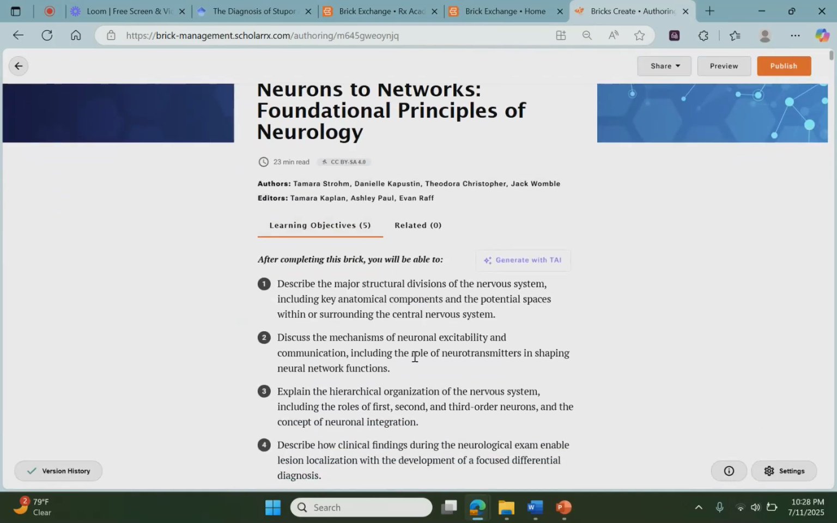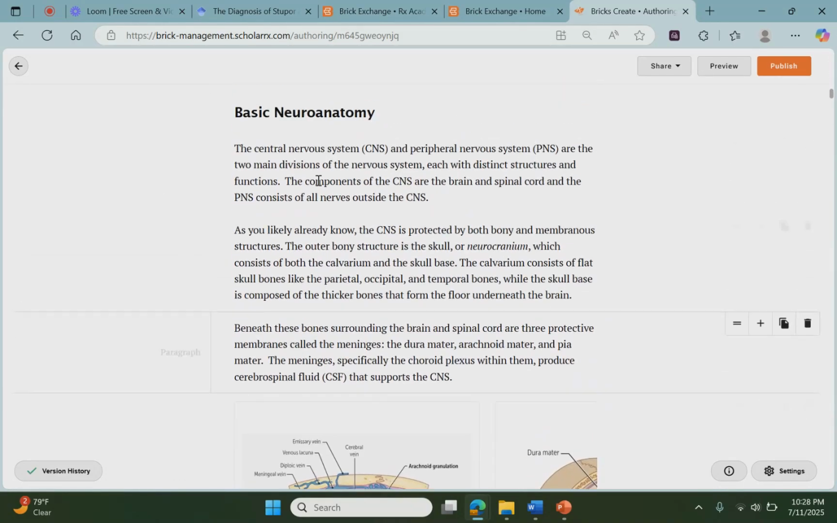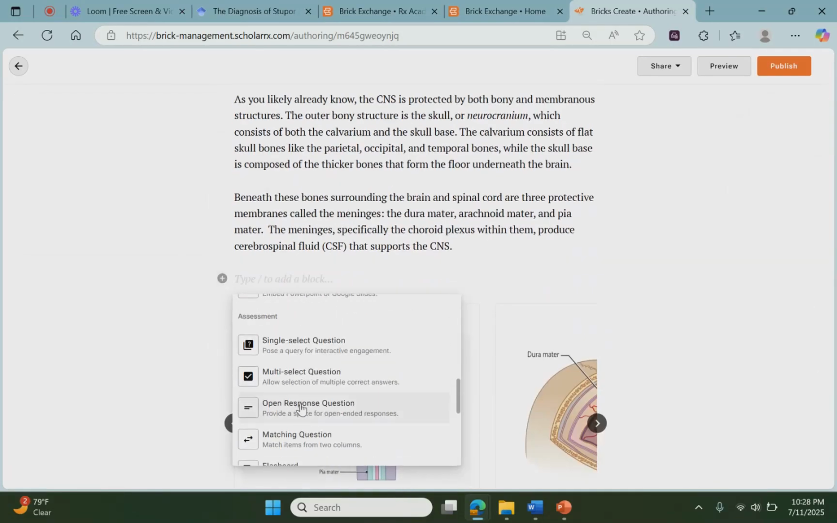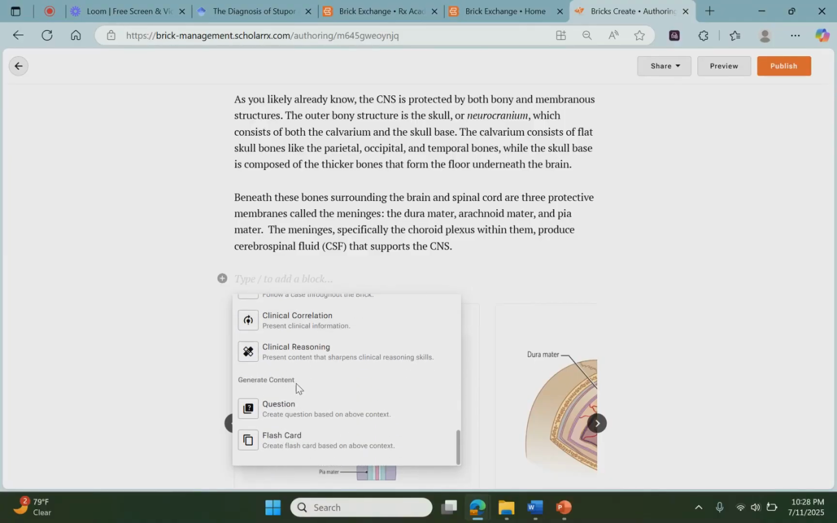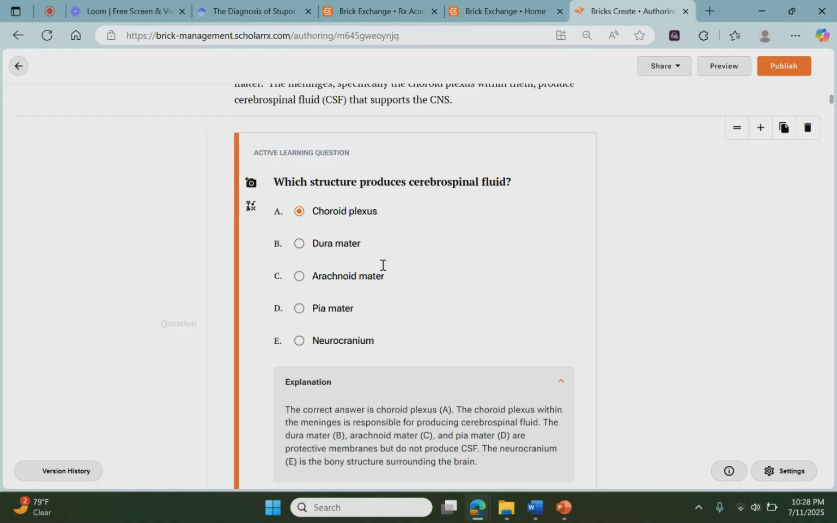So I'm back to the Foundational Principles of Neurology brick. Let's say I want to add a flashcard here after basic neuroanatomy. So I'm just going to hit the plus, and I'm going to hit this plus over here. I'm going to scroll all the way to the bottom, and now you will see generate content. So I can have the AI generate me a question, which structure produces CSF, and you definitely have to edit these, make sure that they're correct, because oftentimes they're not.